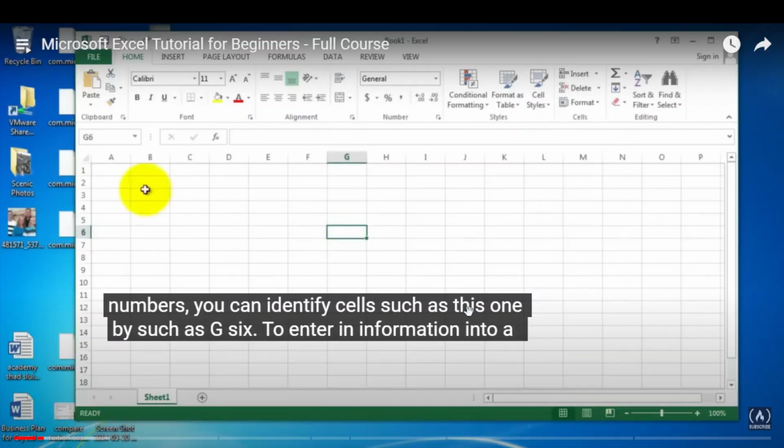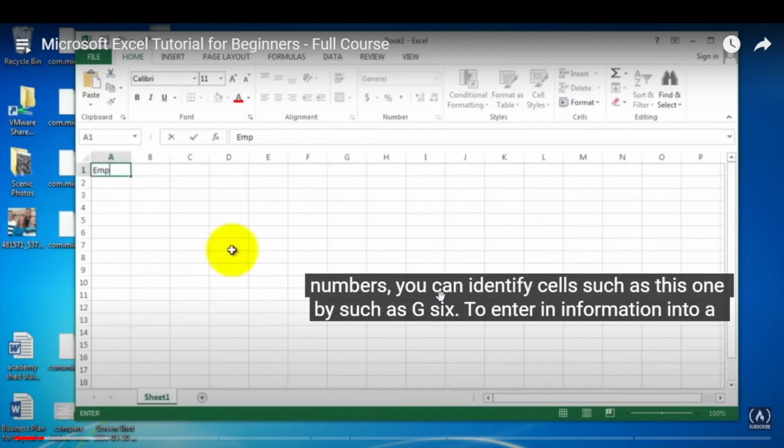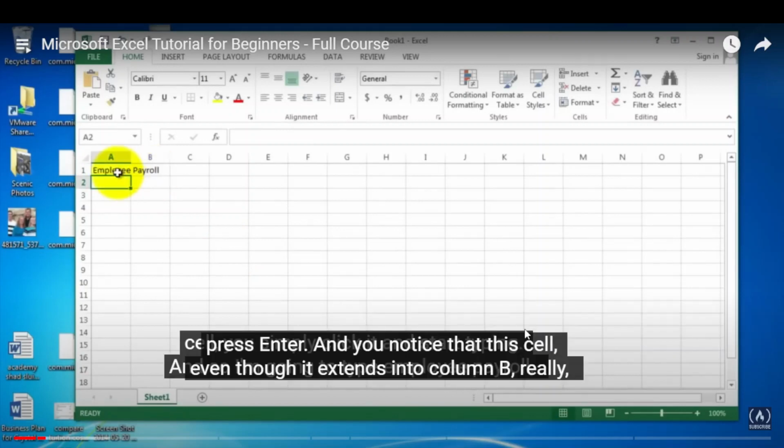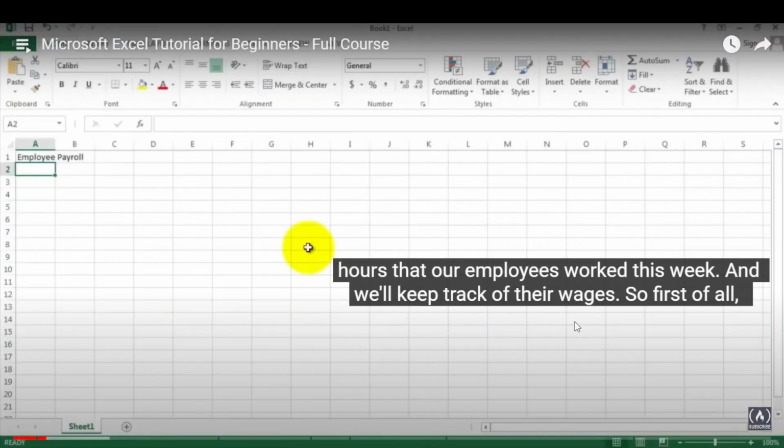To enter information into a cell, you simply click it and start typing. And so I'm going to type employee payroll. Press enter, and you notice that this cell, even though it extends into column B, really is only in A1. Now let's use Excel as a payroll. We're going to keep track of the hours that our employees worked this week, and we'll keep track of their wages. So first of all, we need to put some column headings in.